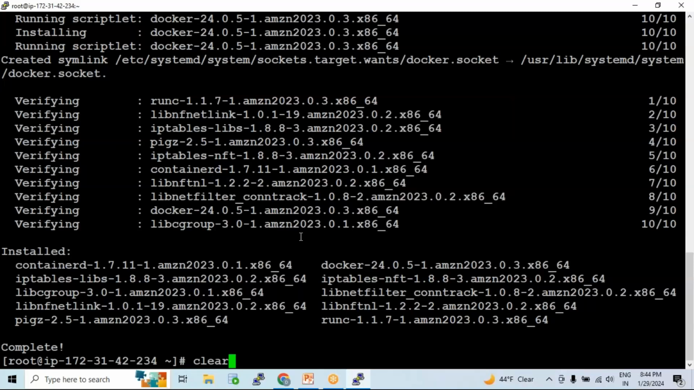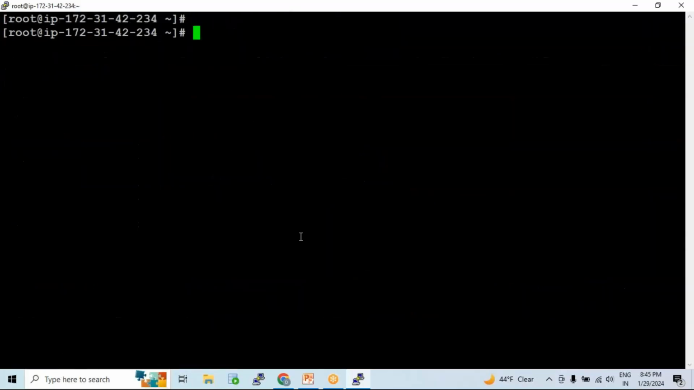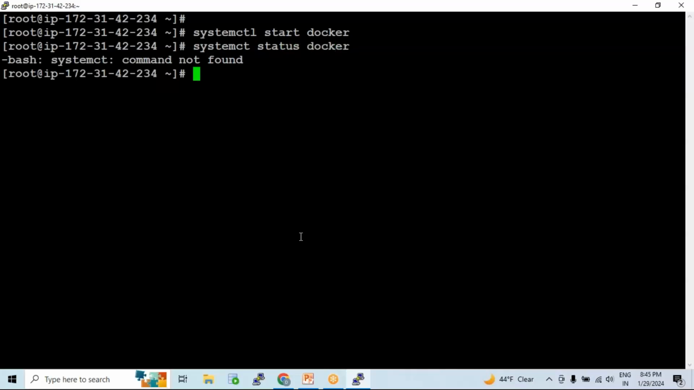Why? Your application is not using any configuration from your host OS. You just need a Docker engine to be installed, and the Docker engine has to be started. Verify that the Docker engine is actually running.